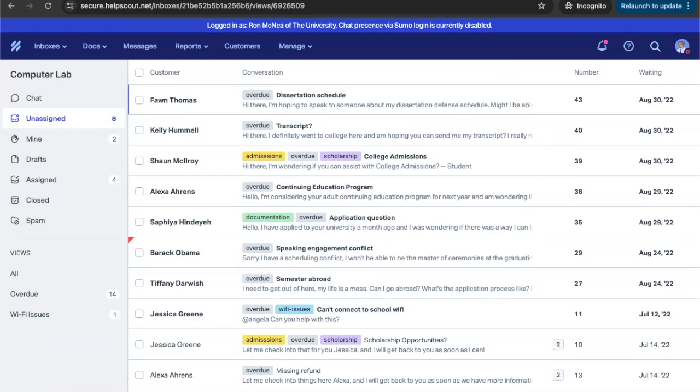So this is just like any other email inbox that you're already used to. Any email address that you have set up to communicate with people, admissions at, financial aid at, help at, things like that, that is the email that would come into your Help Scout inbox.